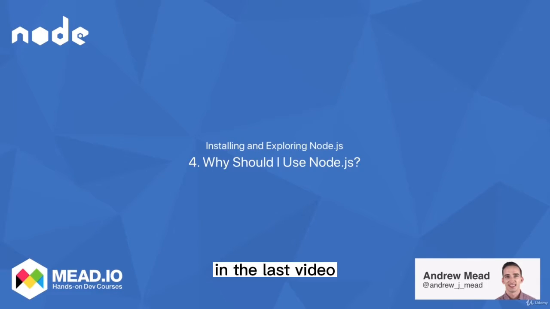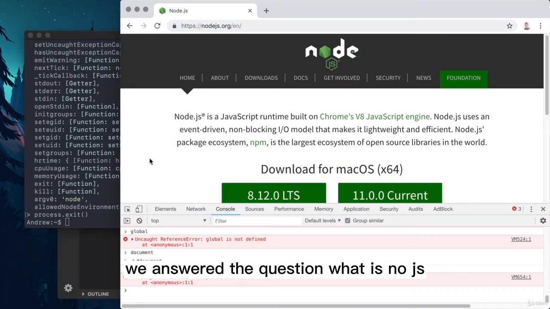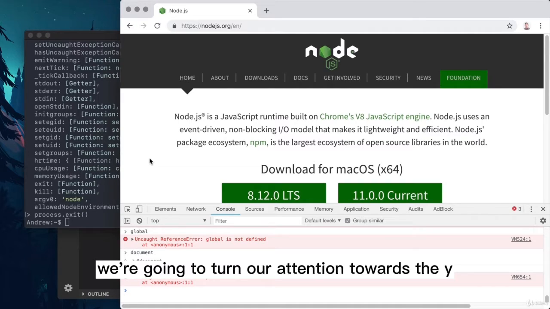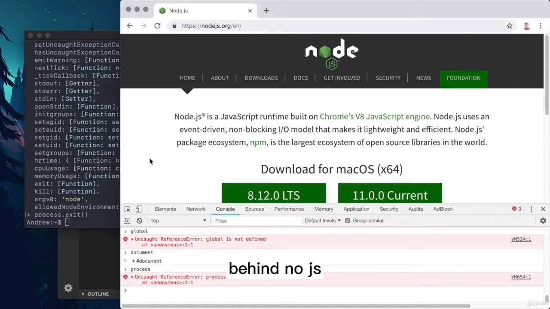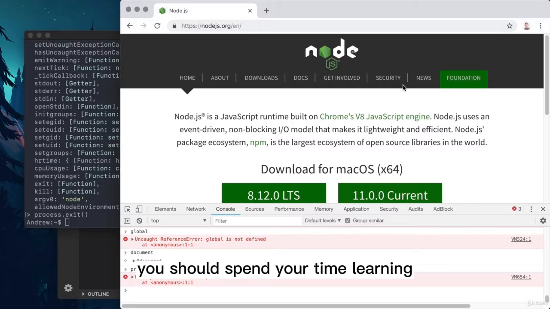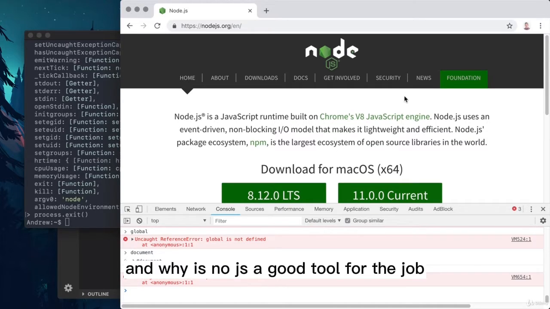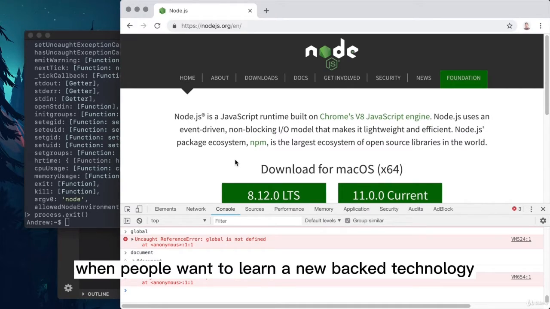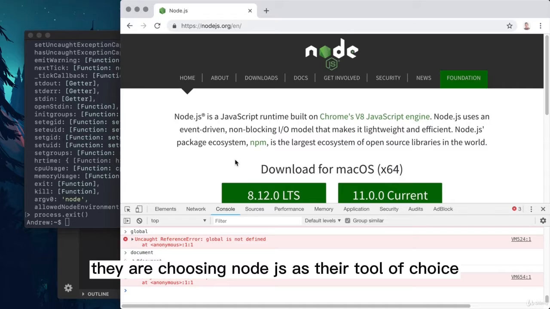In the last video, we answered the question, what is Node.js? In this video, we're going to turn our attention towards the why behind Node.js. So why is Node.js a tool you should spend your time learning? And why is Node.js a good tool for the job of building out applications? Now, as you know, based off of the fact that you're here taking this class, more and more when people want to learn a new backend technology, they are choosing Node.js as their tool of choice.